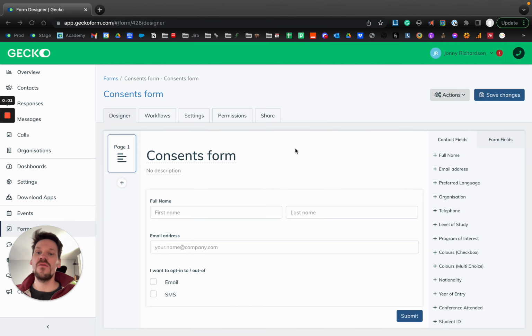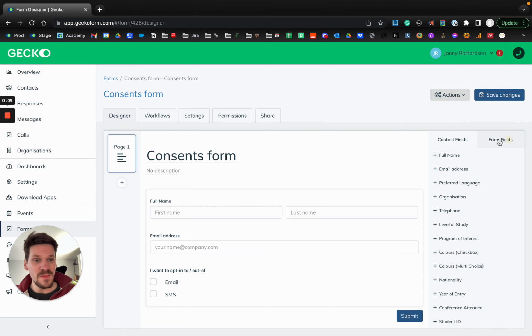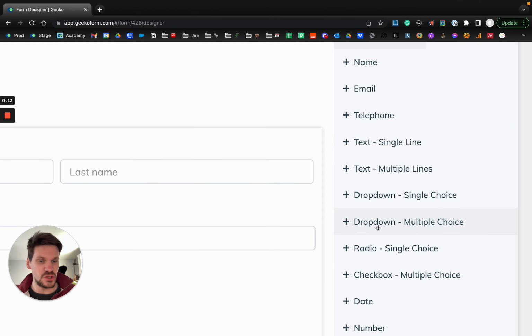Let's see how form workflows can be used to very quickly update whether or not somebody has opted into a consent value or wants to opt out of it. Now, when building these, I really do strongly recommend using one of the multi-choice fields.